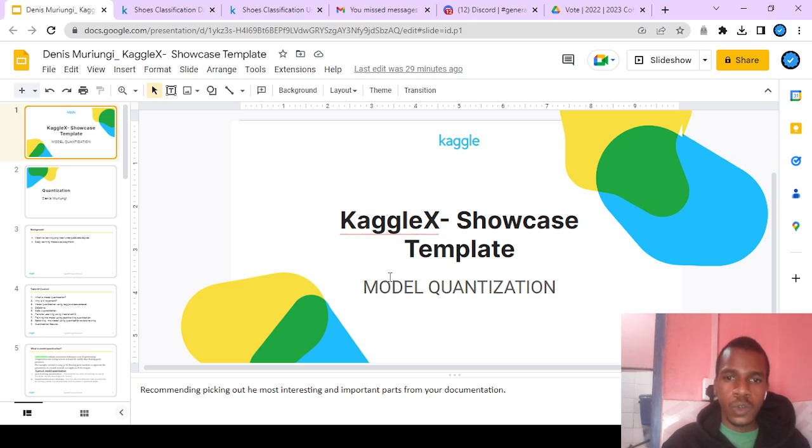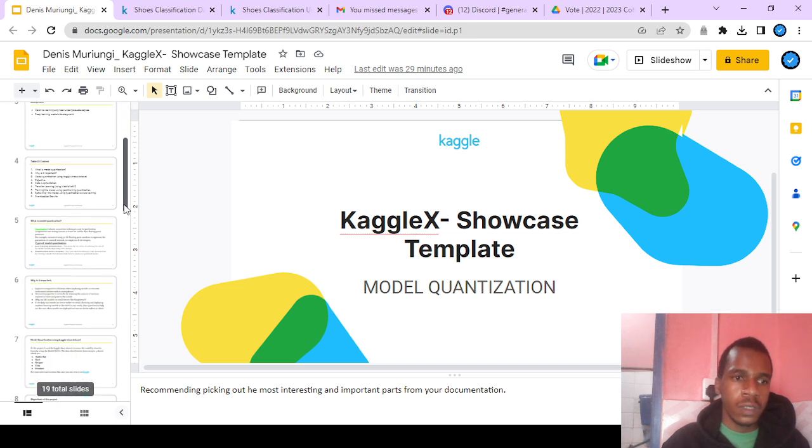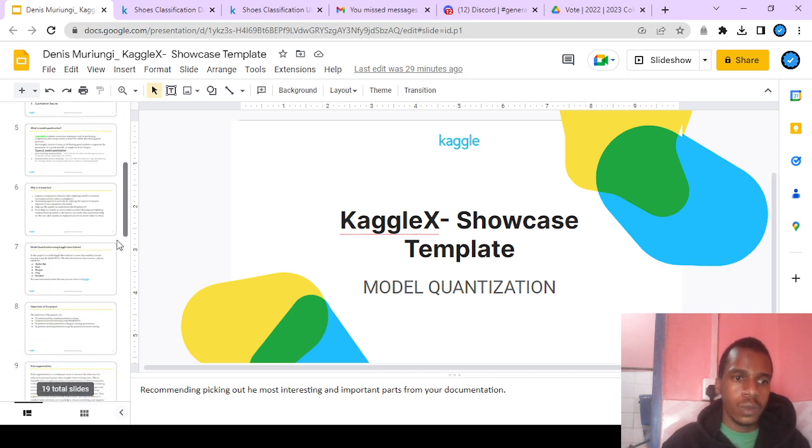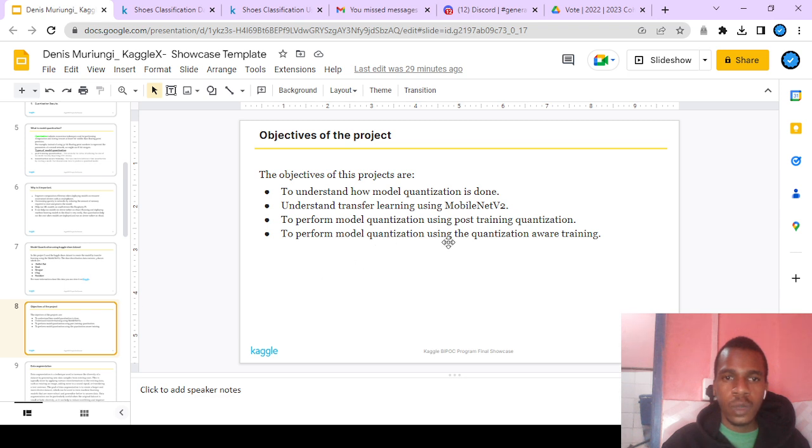So my project was on model quantization. The objective of this project was: the first objective is to understand how model quantization is done, and the second one is to understand transfer learning using MobileNet v2. The third objective is to perform model quantization using post-training quantization, and the last one is to perform model quantization using quantization-aware training.